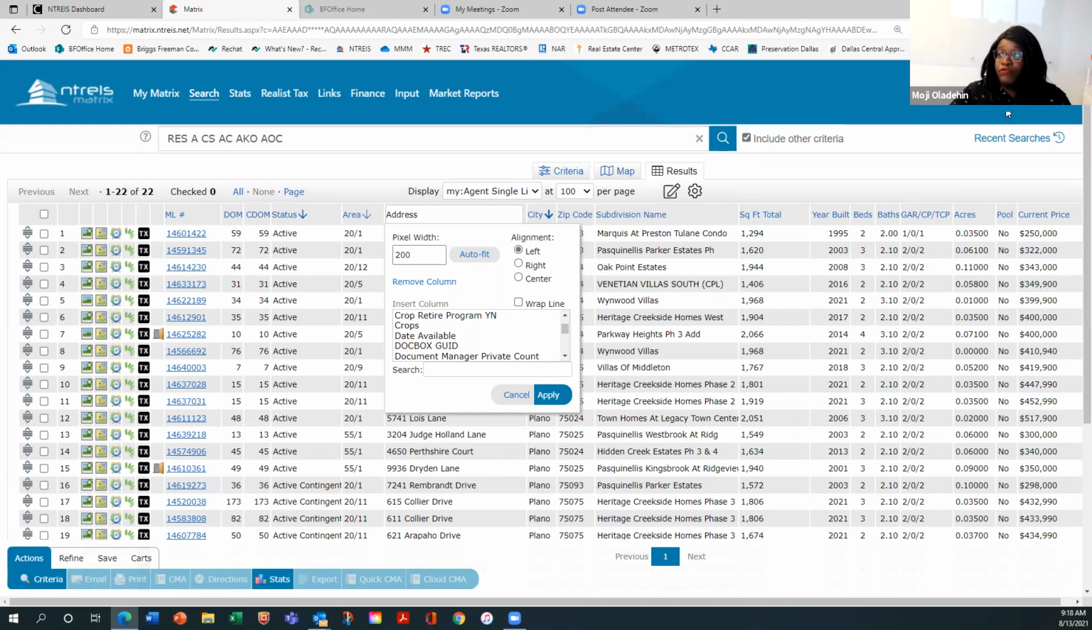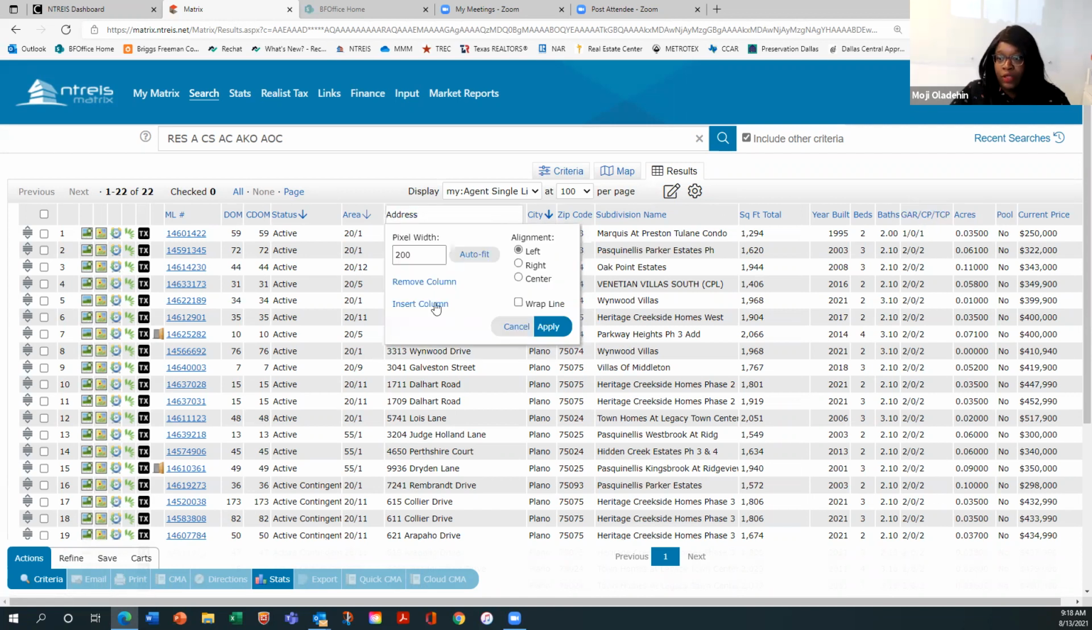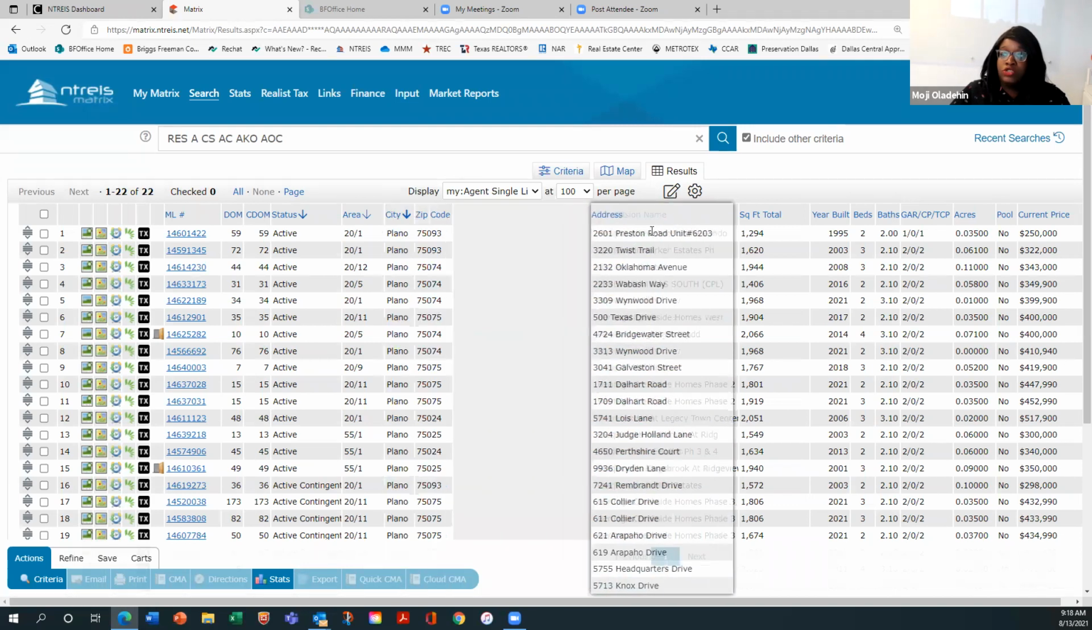For mine, I added the pool, because whenever I get into MLS and I'm helping agents do searches, quite a few of you want pools. So I went ahead and added that on there. I also added covered parking, garages, all of that. All you have to do is click in this area and then insert column. If there's any that you don't want, you can remove the column. You can also move the column once it's in. You can take it and drag it.